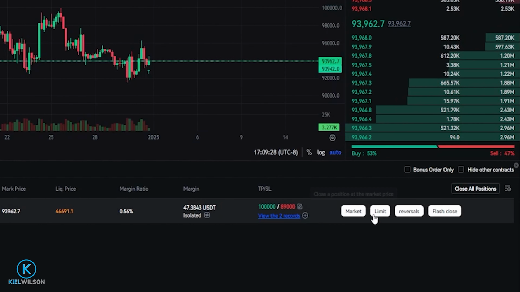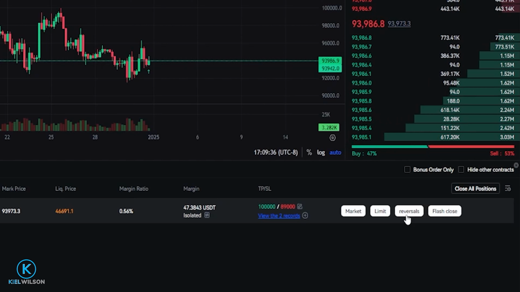Or we can come over here, click on reversals. What that's going to do is it's going to close this long position and open the same position size and leverage in the other direction. So if I was to click on reversal, this long position would be closed and I'd be immediately entered into a short position of the same position size and leverage.